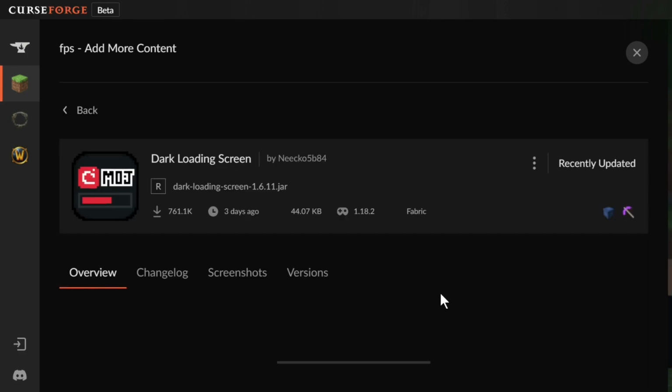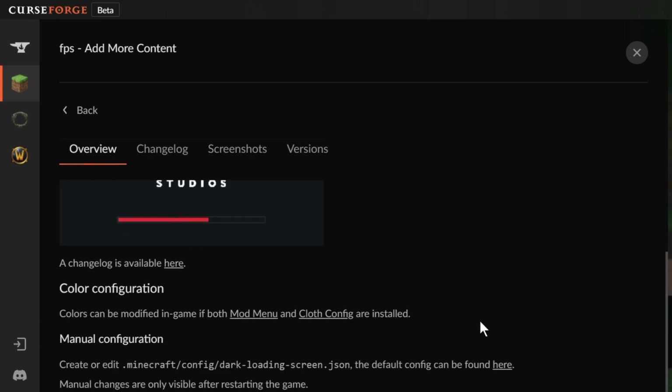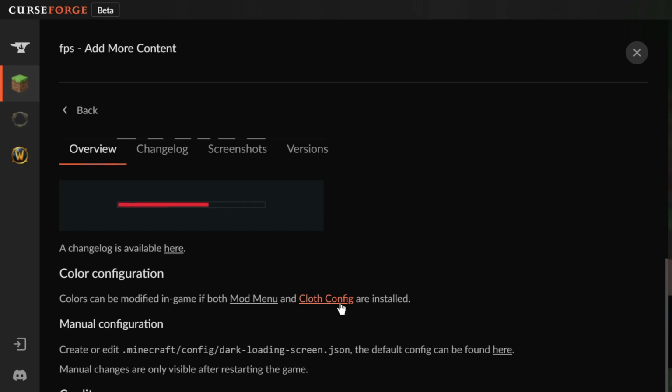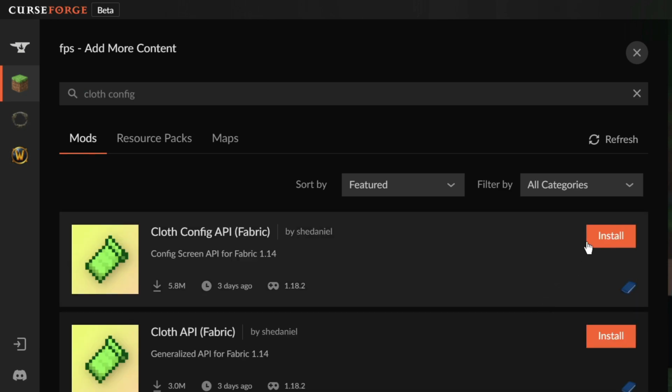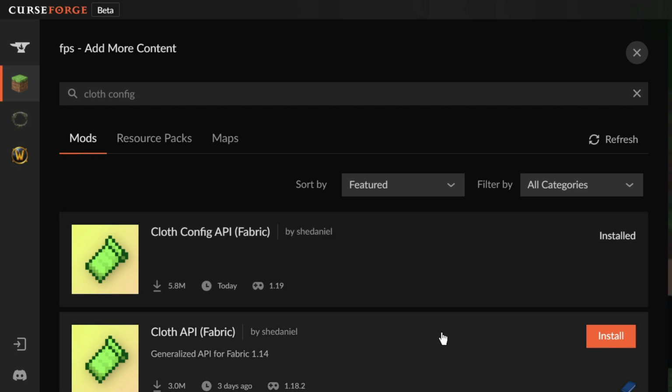You also do need another dependency mod for this. So if we scroll down, it does say we do need the cloth config mod as well. So let's go ahead and get the cloth config mod as well alongside this. All right, let's go ahead and download the cloth config mod for Fabric on version 1.18.2.